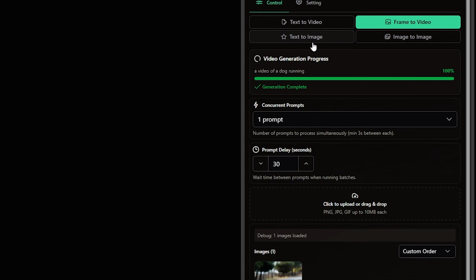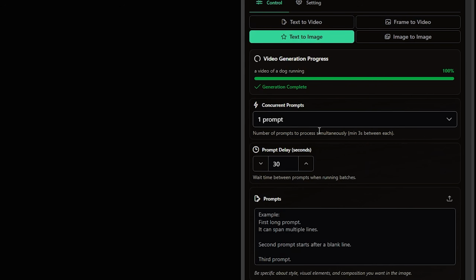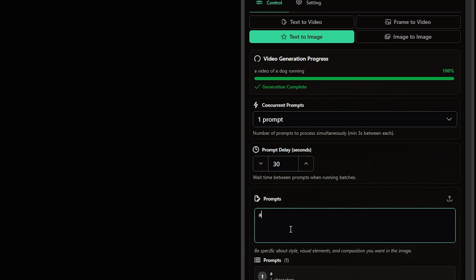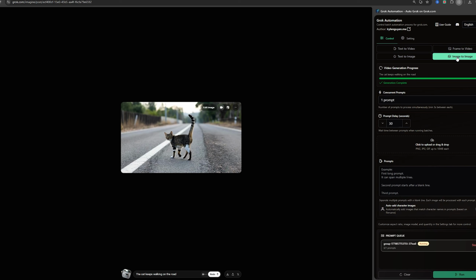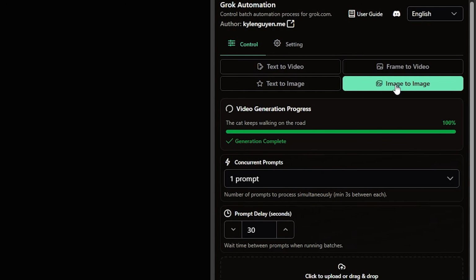So the next option here is text to image, where you can generate images using text. So all you need to do is to come here and paste in your prompt and it will automatically generate the image for you. And the last one here is image to image. When you want to maintain consistent characters, this is the option you use to create similar images for your videos.